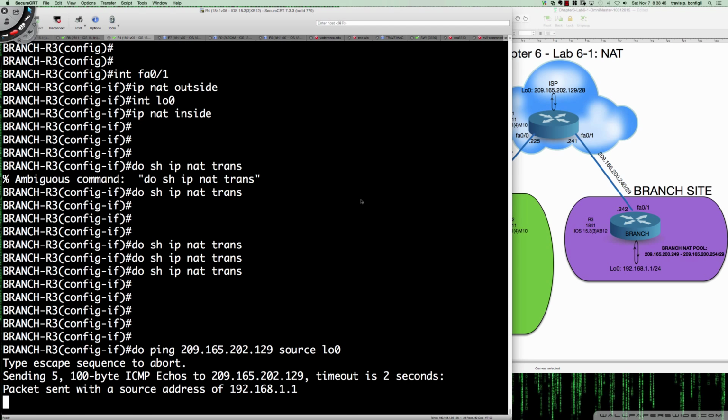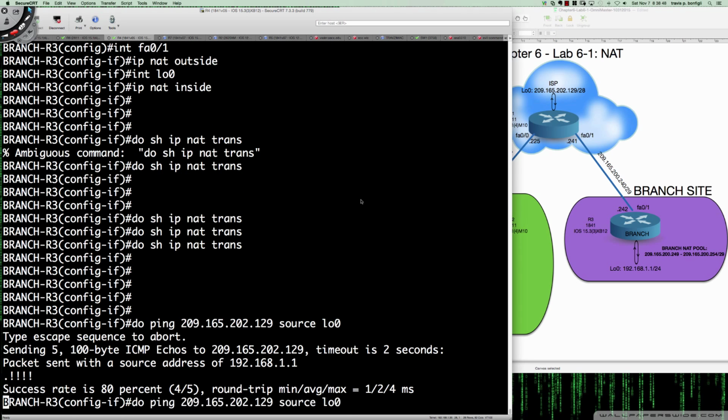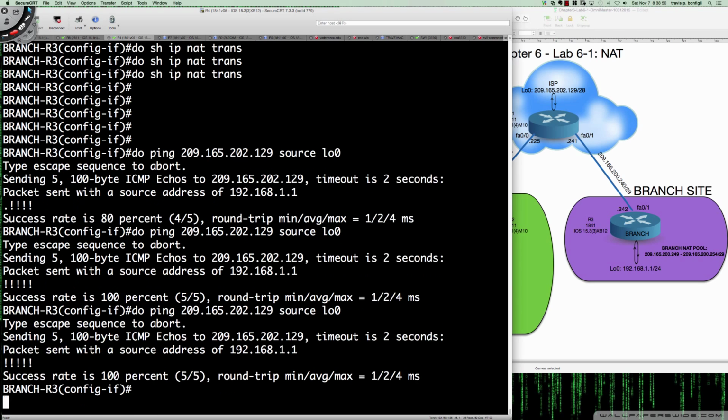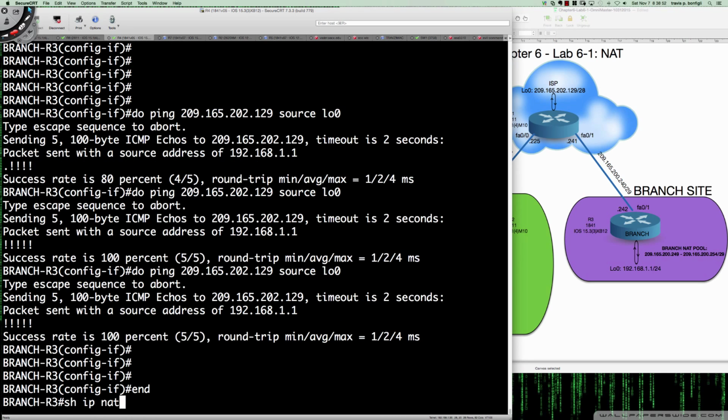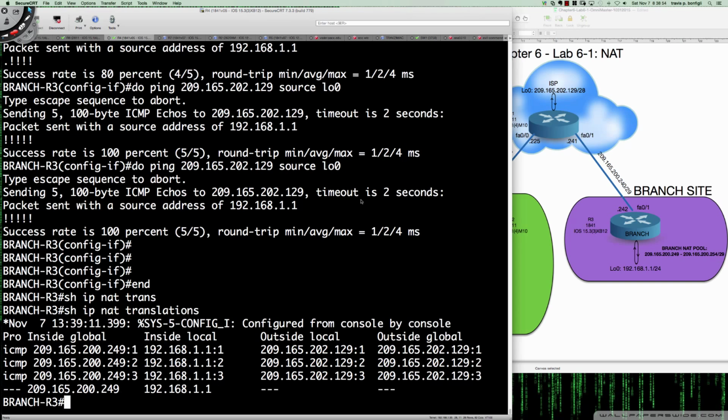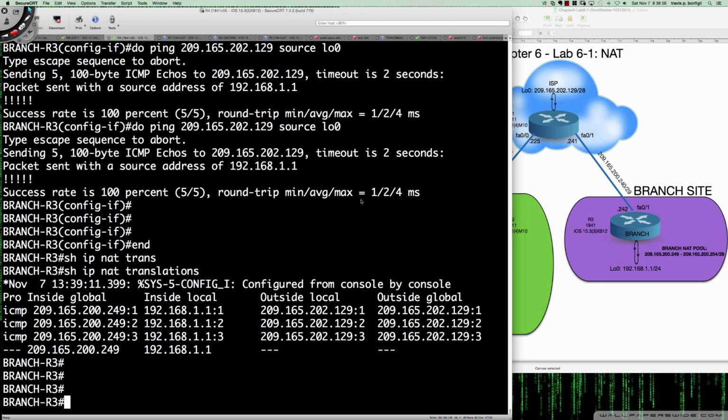Now we should probably have a failure on the first packet and then success, right? So we'll do 3 pings here, and then let's go ahead and say show IP NAT translations, and there we go. So we've got our translations in the table now because we've generated that ICMP traffic.